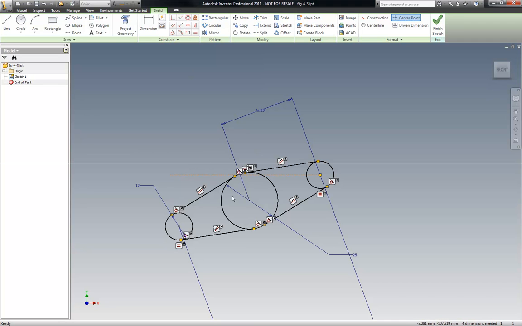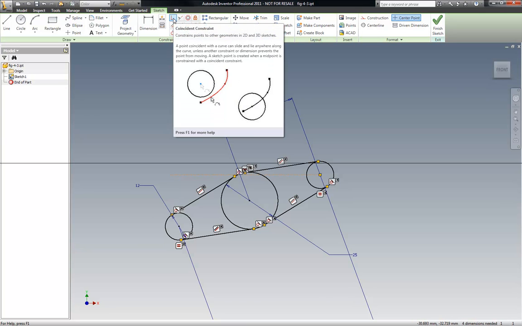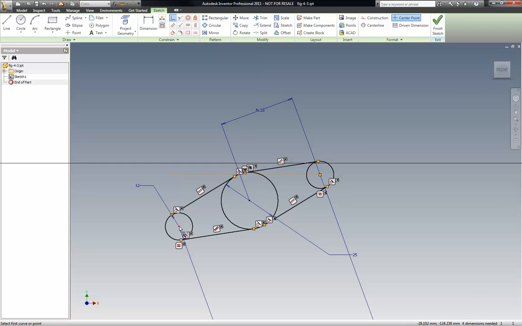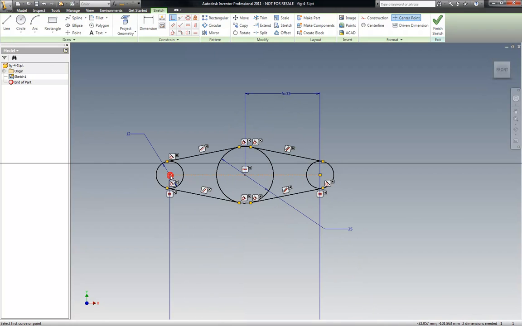I turned on all my constraints just to see what I had. So to do that, I see I don't have a constraint here on this end. So I'm going to go up here, and I'm going to go coincident constraint. I'm going to pick the center of my circle and the end of my line, and it should jump right up there. And that looks great.